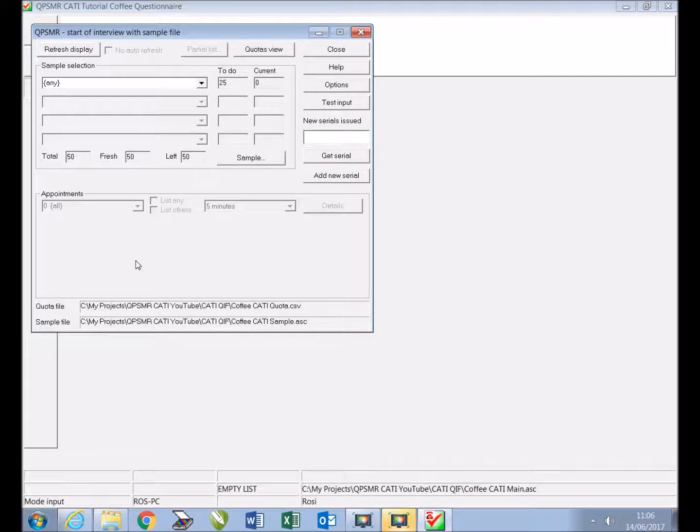Looking at this dialog box, to call up a contact at random with any shown in the sample selection box, we would simply select Sample. To call up a contact from a particular sample point, in our case a region, we would use the pull down arrow and make our selection. Alongside each sample selection box, the quota left to do is shown, as well as the number of interviews currently in progress.